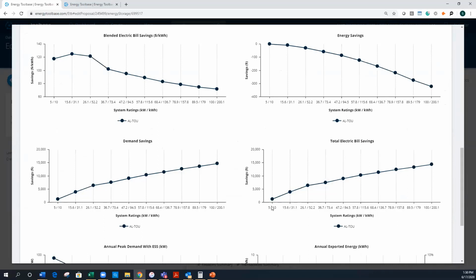So if I had a 2-hour battery, right, 5 kW discharge for 2 hours, 10 kWh. And as you hover your mouse over on this opportunity, a 5/10 would bring an additional value of $1,177. And you could see a nice steady climb up here as you increase the system size, right? You could see the annual savings.